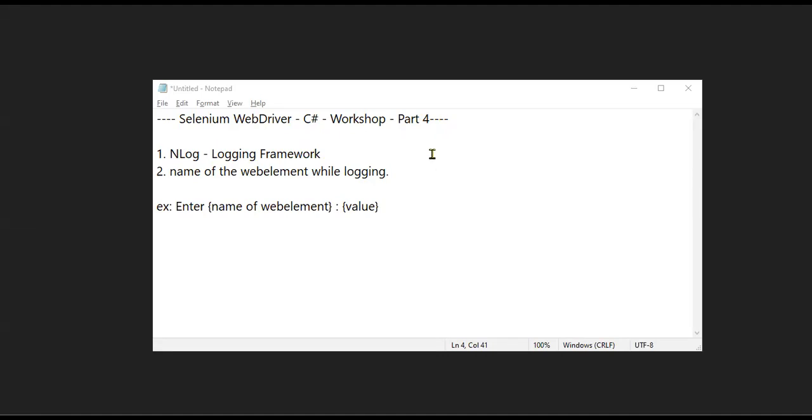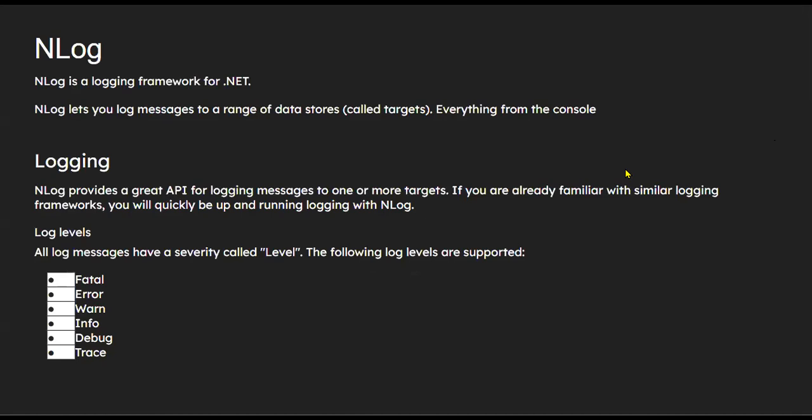All right. First, let's discuss NLog, the logging framework. Then we'll discuss adding the name of the web element at the page level. So what is NLog? NLog is a logging framework for .NET, and it is used to log messages for the data stores. Whatever data you're storing in the log will be printed in the console. It is coming from the NLog API, which logs the logs in the console.